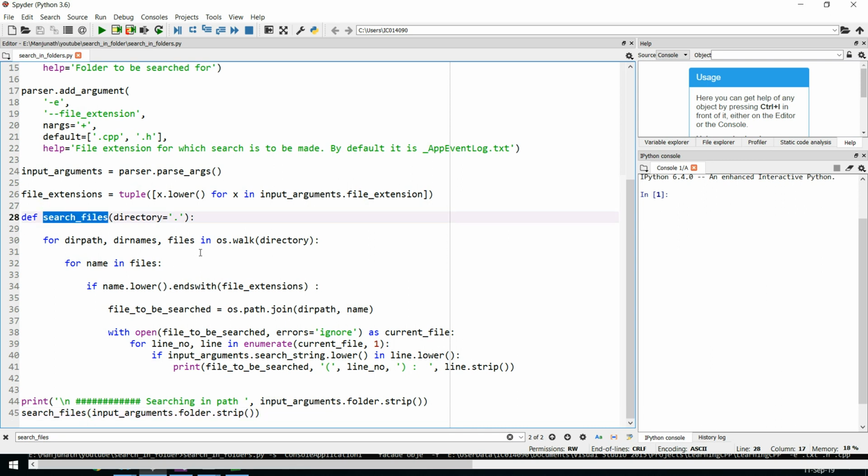I'll give the GitHub link for this code also in the description. So that's how you can build a simple search tool using Python. I hope you got some idea of how we can build a search tool.